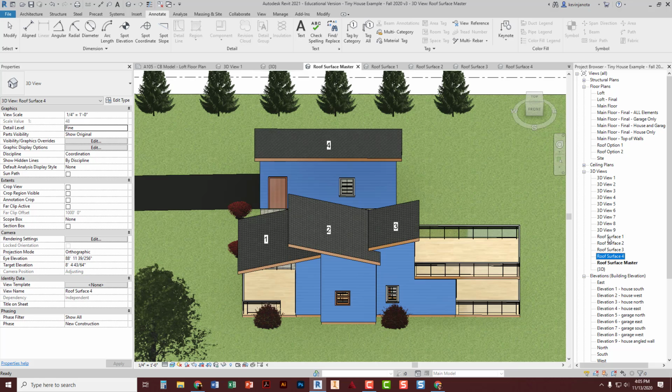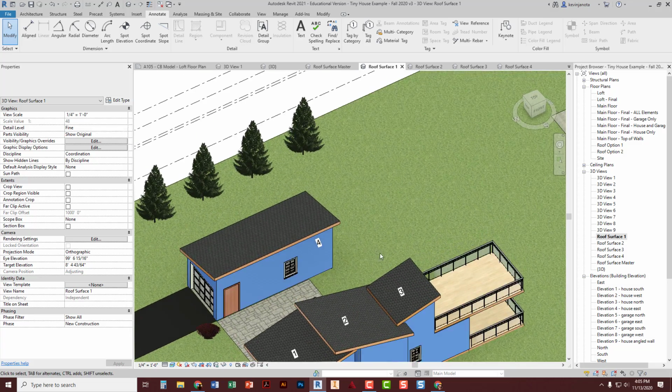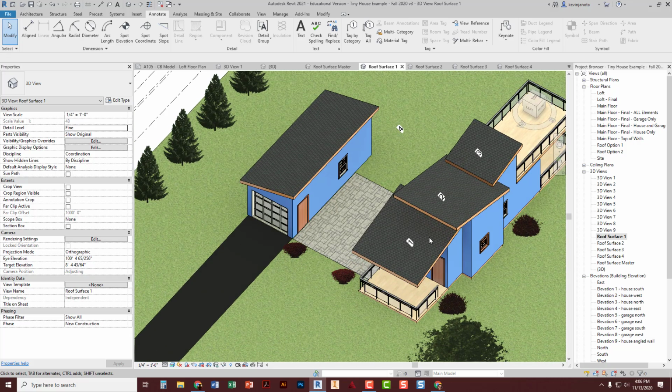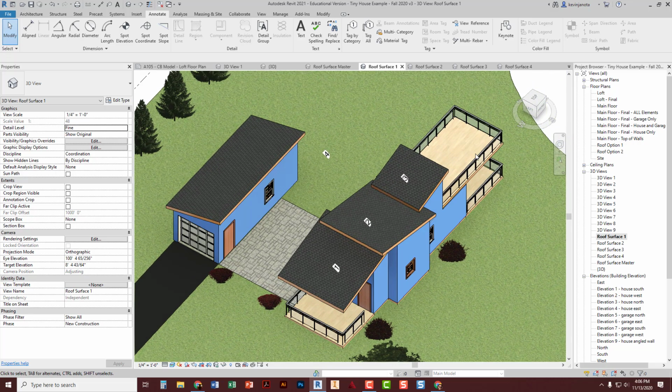So I'll go into Roof Surface 1. Double click Roof Surface 1. This view I can now rotate. So I'm starting to look somewhat straight on at 1. What I'm going to do is go up to the glass box in the corner of the workspace. There's a little drop arrow on that glass box. If I move over, it might see it better. There we go.